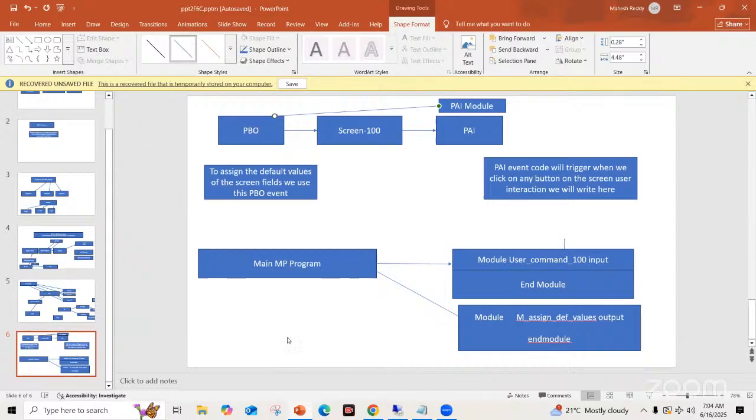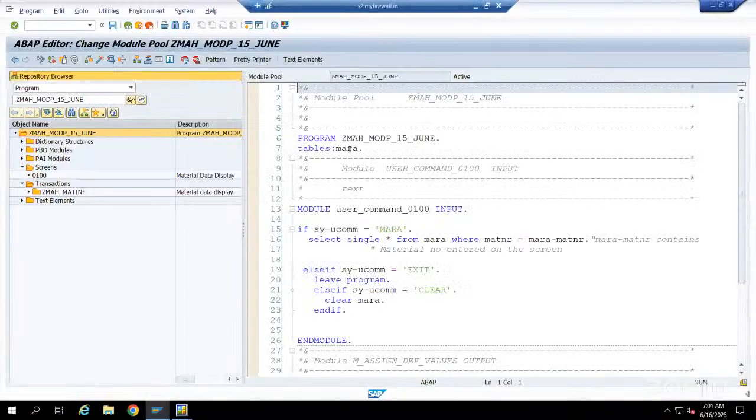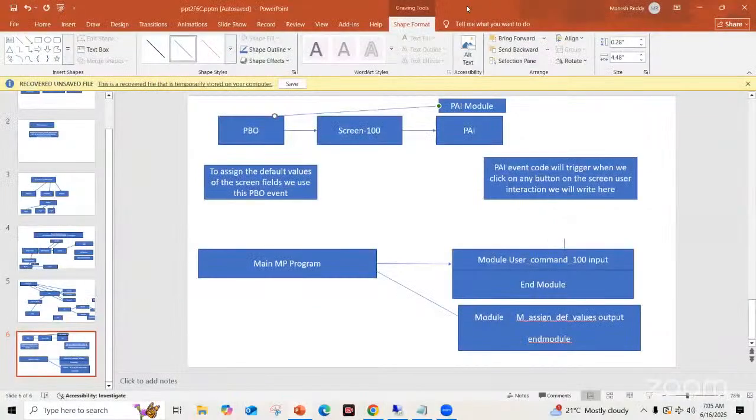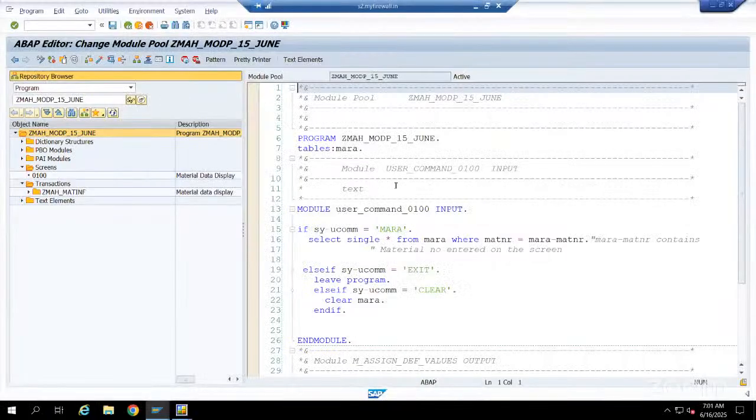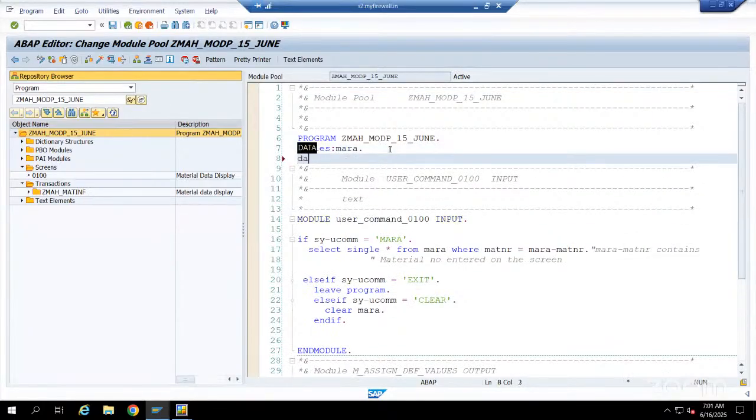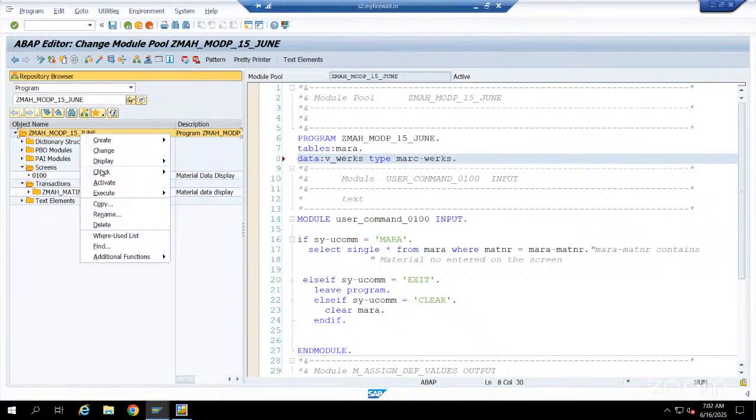Right. So if you want to place a field from the program also, you can place it, not only from the dictionary. For example, suppose if I go to here, you can place a variable. Suppose v_matnr type or plant, for example. V_werks type marc-werks. So this field also you can place on the screen. How to do that? Activate.